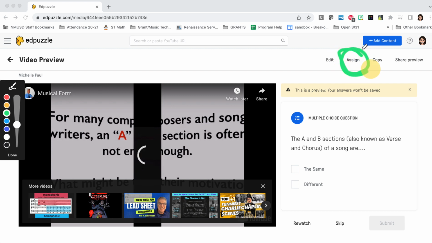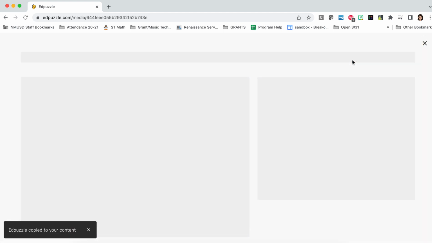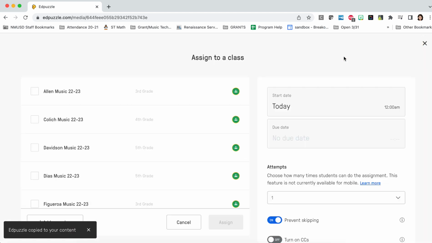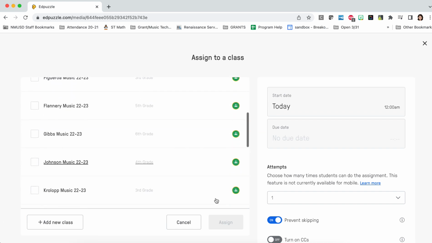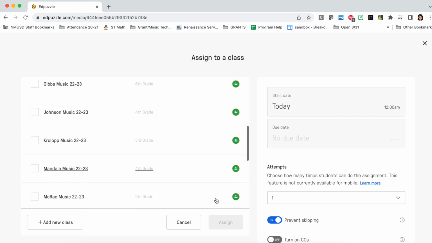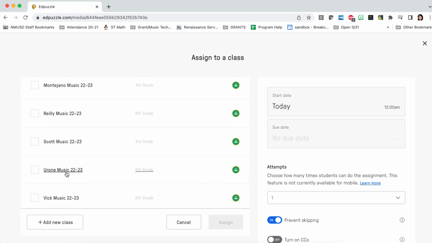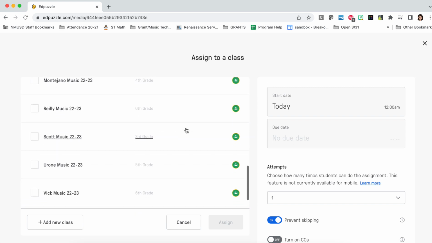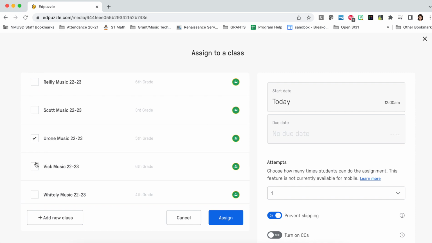You're going to look up here at the top right hand area where it says assign. It's very easy again to do this for a sub lesson. So I'm going to go ahead and click assign video. Now I can assign this to multiple different classes, or I can simply assign it to one class at a time. But again, I'm working with that 5th grade class, Mr. Uroni's class. So all I'm going to do is scroll down to find my class, and I'm going to click on it to assign it to his class.